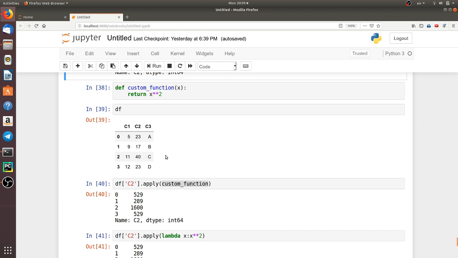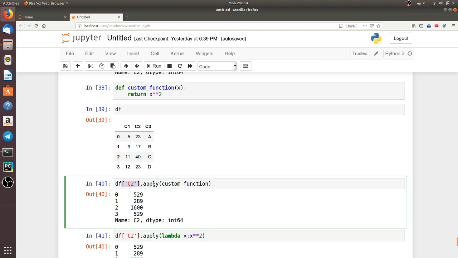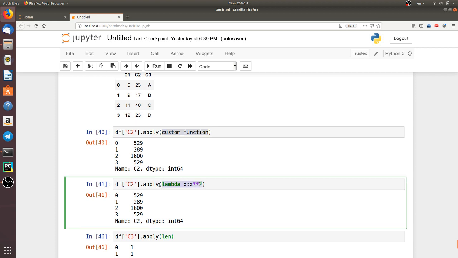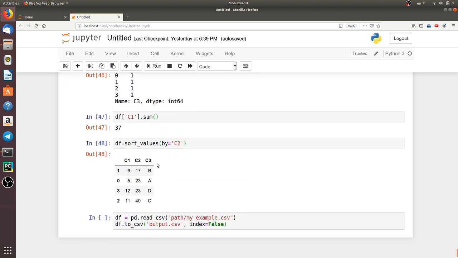The next thing that we talked about was applying a function on a column of your data frame. For applying a custom function or any function on a column of your data frame, you could use the apply method. So first you select your column and then use the apply method and pass your function name in here. And also you could use a lambda expression, which is a more compact way of writing functions. And also you could sort values of your data frame based on the column values with the sort values method.